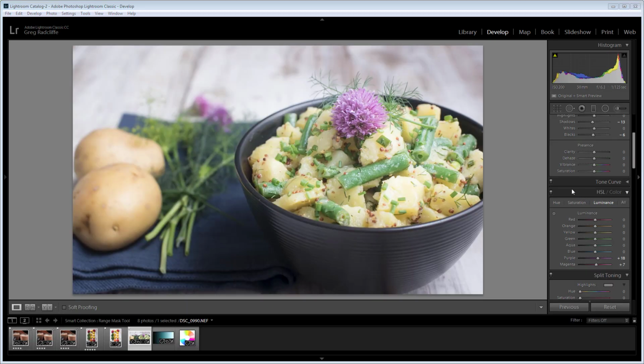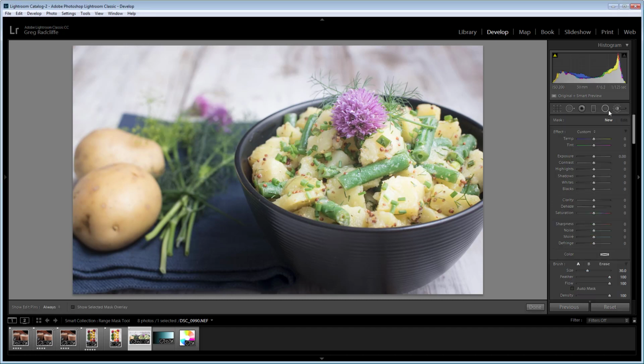Okay, so we've talked about the color range option for the range mask tool. Now let's look at a different photo and let's talk about the luminance option. Okay, so I have this photo open here. I'm going to come in here and do the same thing as I did before.